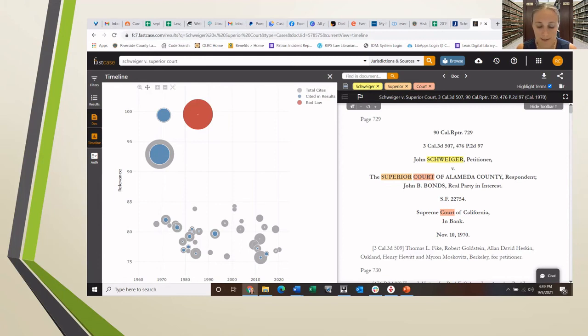So you don't want to cite it if you see something that's bad law. And then the blue circle that's under that red one, a little more to the left, is the Schweiger case. And the size of the circle shows that it's been cited close to 95 times, and it's blue, so it makes it good law. And so within the different databases, Fastcase and like Westlaw and Lexis, they have their own methods for what they call good law and bad law.